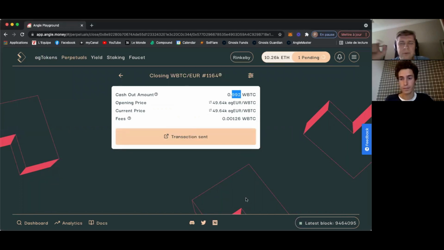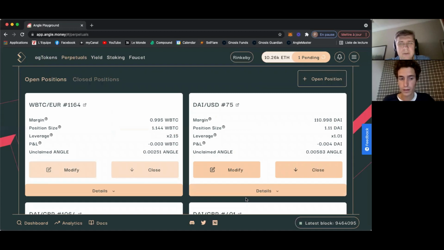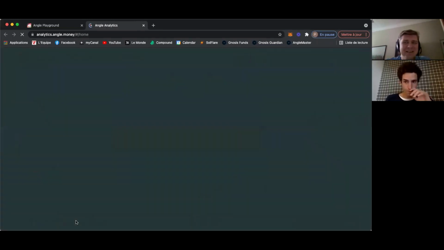Sorry to interrupt you, but about these positions, a lot of people ask questions because they don't know what the hedge ratio is and how to use Angle analytics before opening their long position. Okay, so then we can check the analytics.